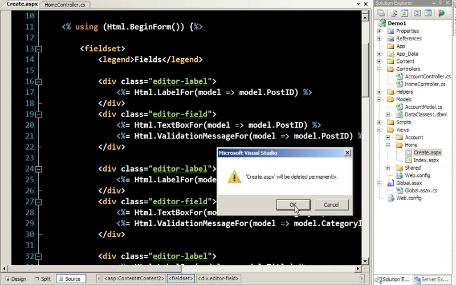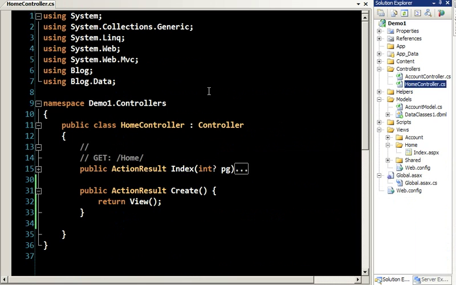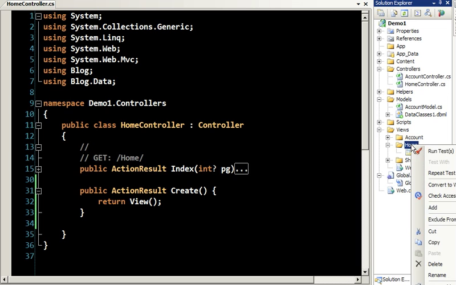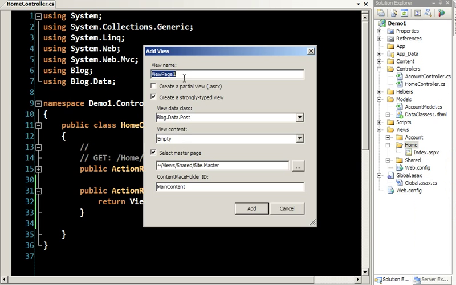I'm going to delete this. I am not against the tooling. The tooling is actually quite competent in this regard. Instead, what I'm going to do is just come in here, right-click, add view, and this time I'm going to name this thing myself, because I think it's beneficial to understand exactly what's going on. I'll still have the tooling create a typed view for me, and then this is going to be empty content.